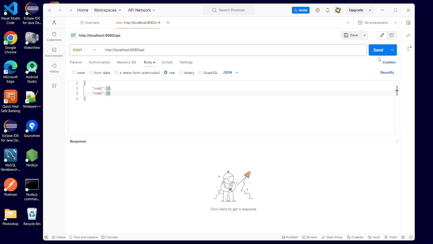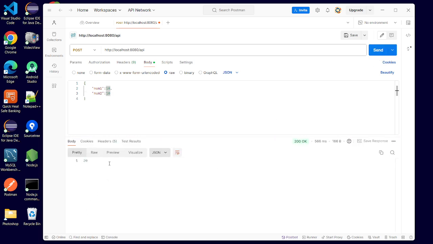Okay, I'm going to send and shoot this data from our API to our Spring Boot application. Yeah, we got the answer as 20. Let's change some values: num1 as 30, comma, num2 as 20. Okay, yeah, we are getting some values.